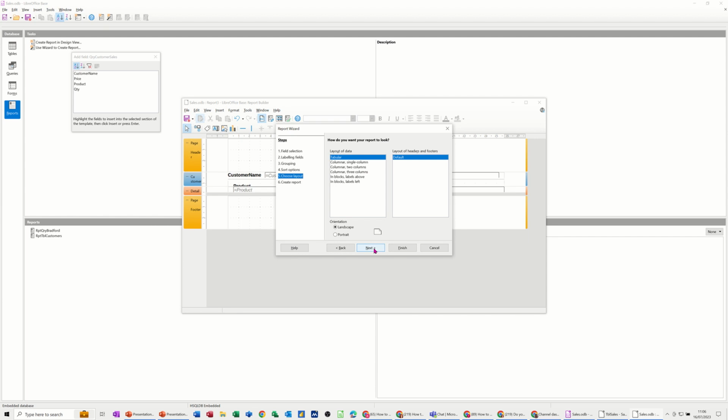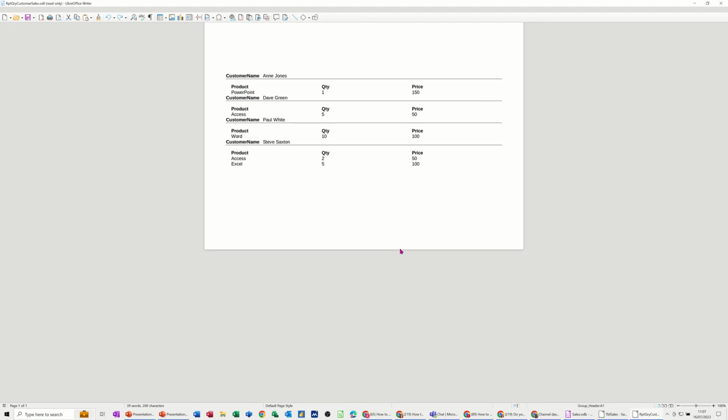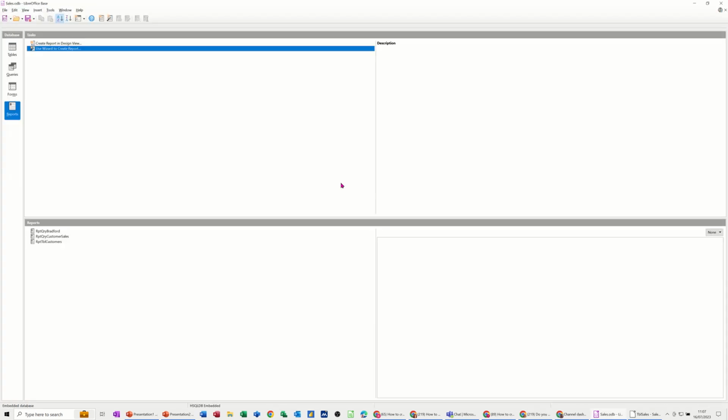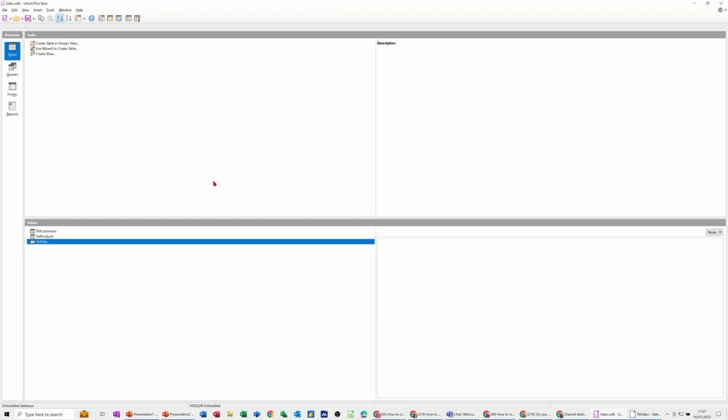Layout options, leaving it default. Create report. Put RPT in front of all of that so you can follow the naming logic through. Finish. That will open up Writer, and it should be grouped. So I've got 2 items there, look, grouped at the bottom by customer name, and that's your report in Writer. Close that down, brings me back into this, and there's my 3 reports. And then I've got 2 forms, 2 queries, and 3 tables so far in this database.